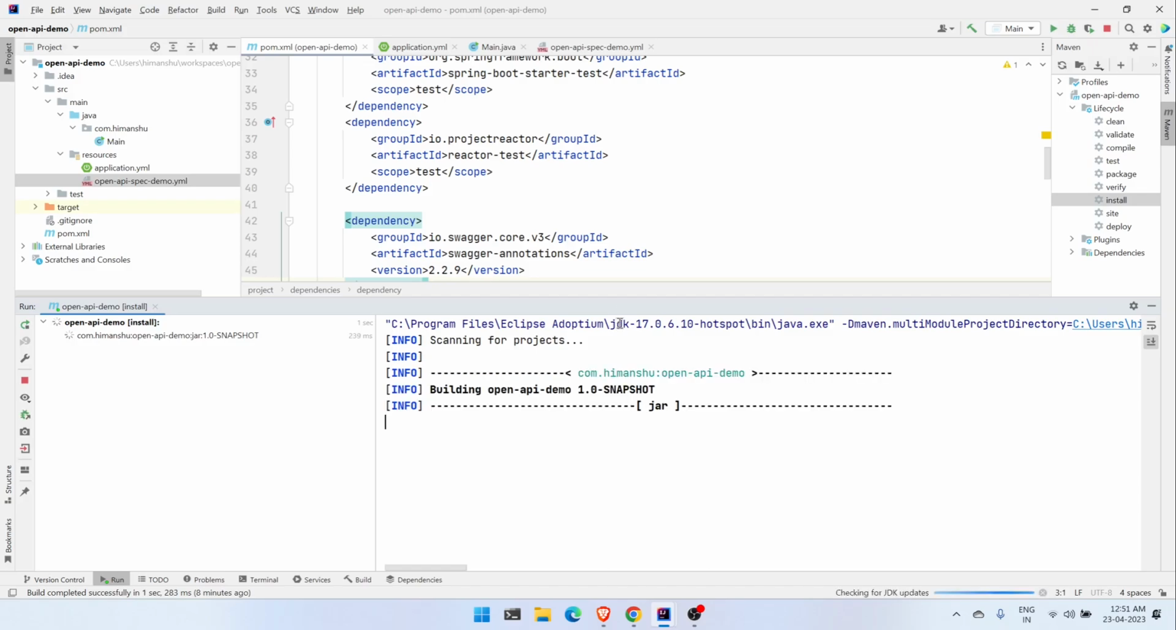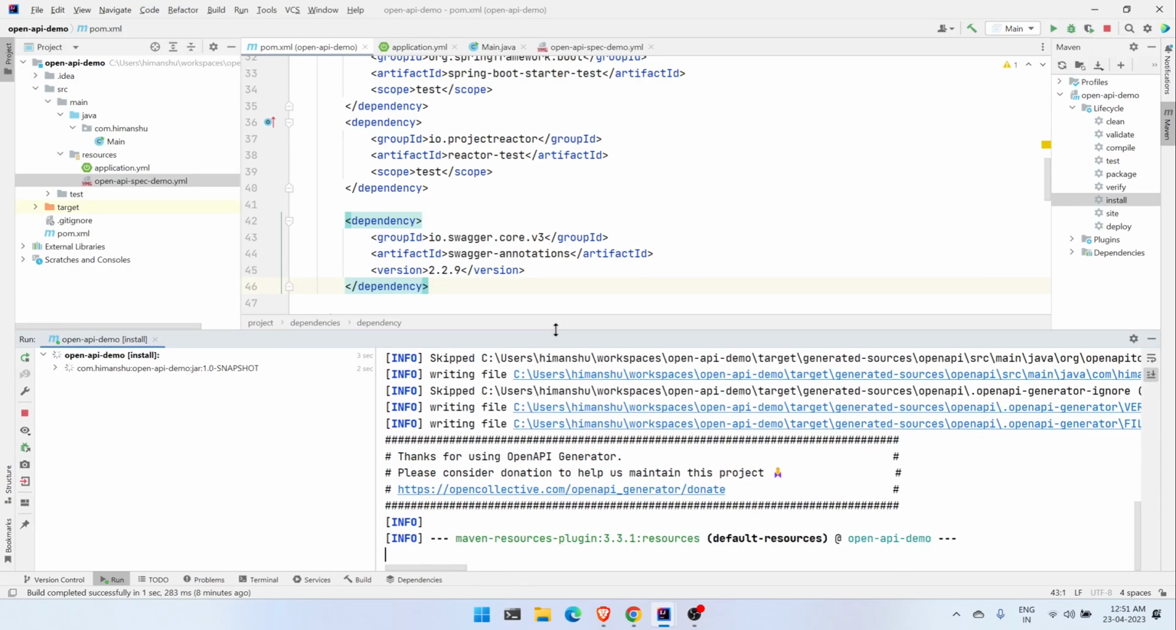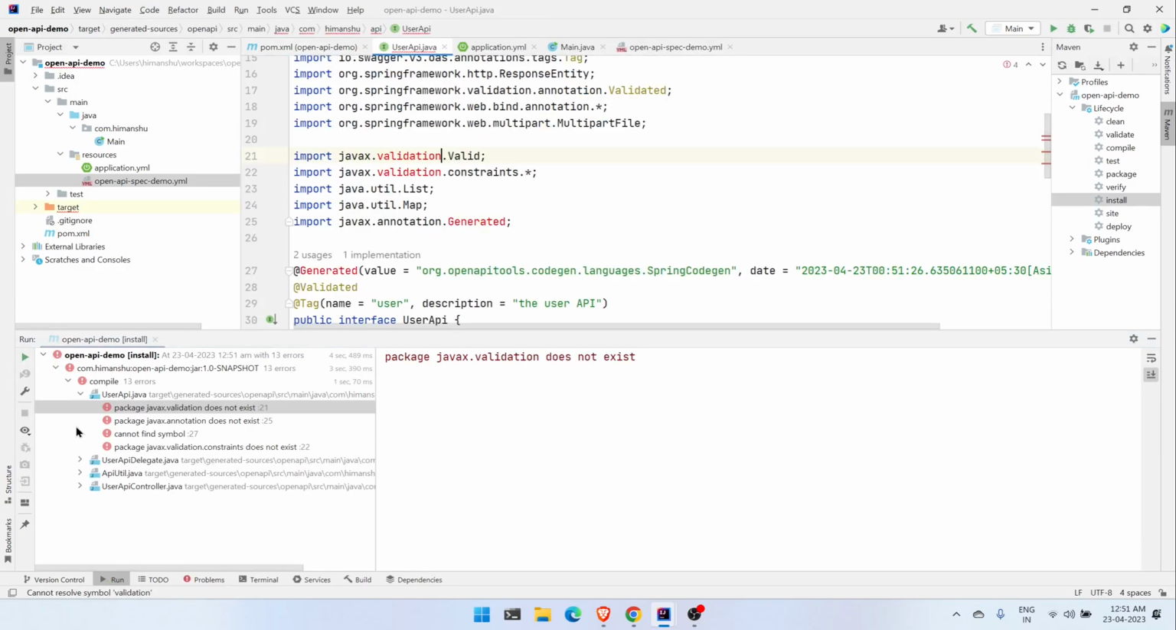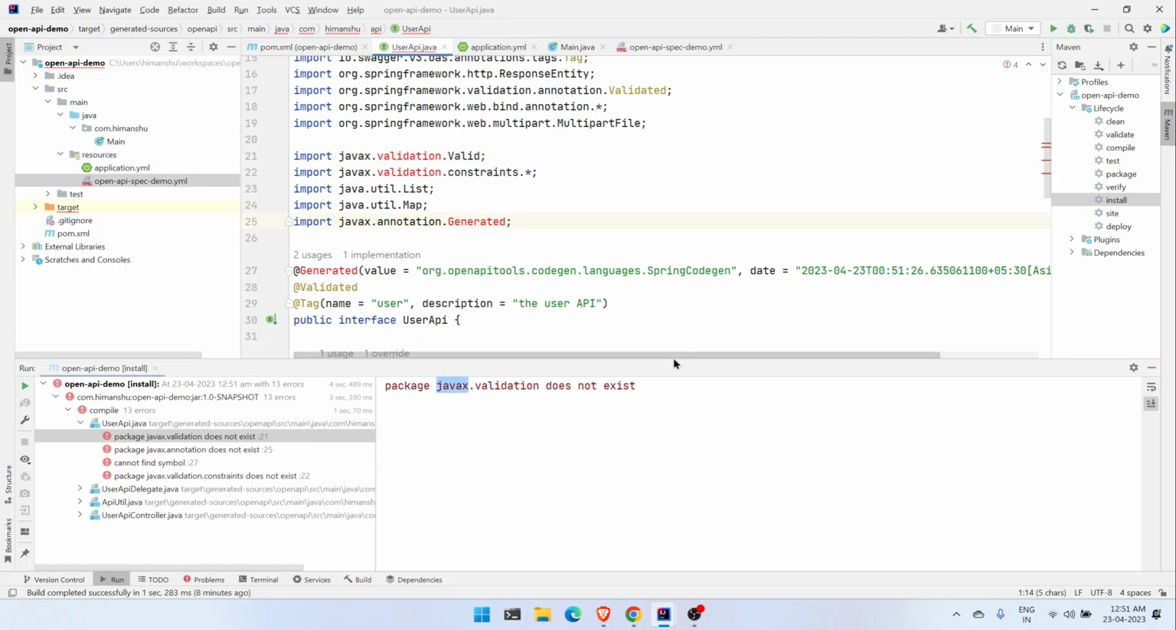Okay, and then now we are getting "javax.validation does not exist." Why? Because we are working on Spring Boot 3. So first of all, we should not have javax, we should have Jakarta validation in place, because as part of Java 17, these packages are refactored to the Jakarta namespace.